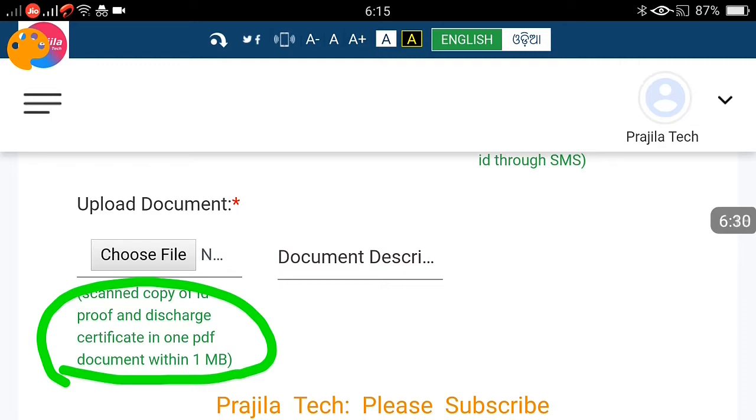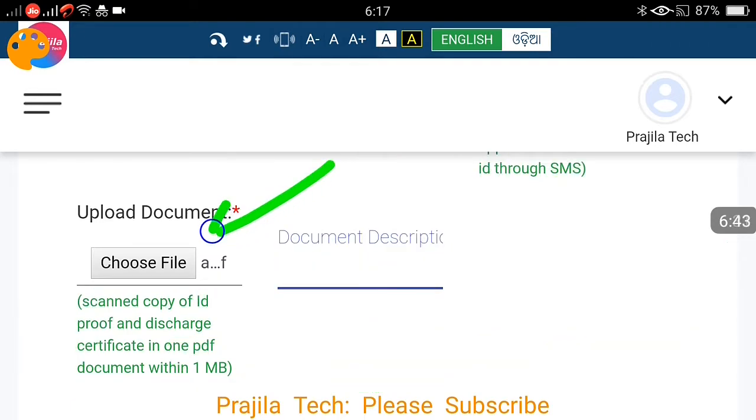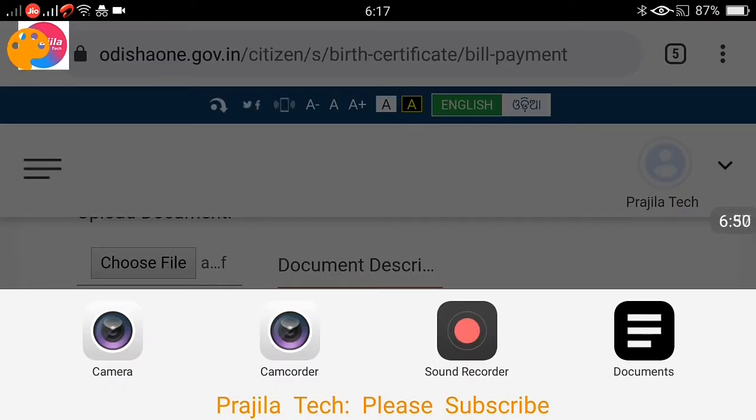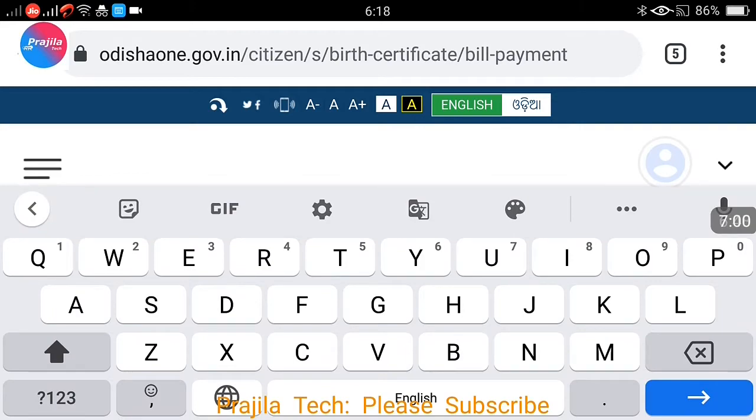That means if the birth has occurred in a hospital, there will be a discharge certificate. Please scan both those things in a 1 MB size. PAN plus discharge copy in one document you have to scan. It should not be two documents, and the maximum size should be 1 MB both together. And then you can upload, click on choose file, and you can take the document directly from your device itself, or you can take it from the camera. While taking from the camera, make sure it does not exceed 1 MB, otherwise there will be some error.